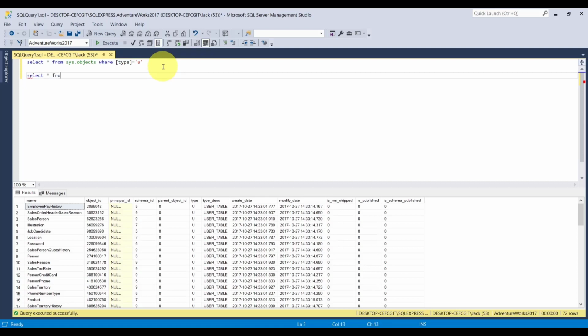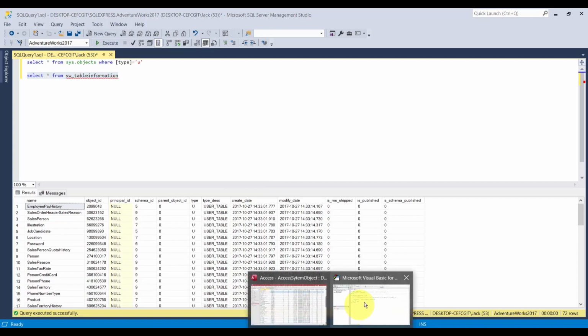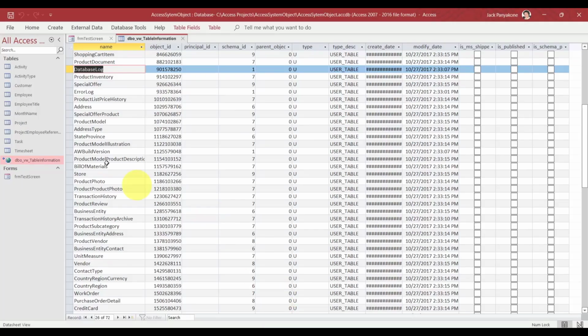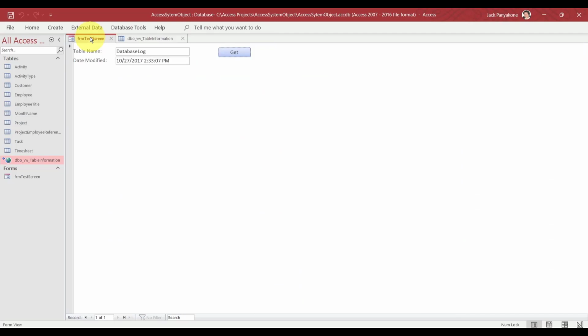I created a view called vw_table_information. So that's the view that we just created. See there? That's the view that we just created. And then we linked it here. All right? And that right there is the same one. And that's what you're looking at right now. It's the same one. But that's how you do it, all right? So, it's not a big deal, okay?